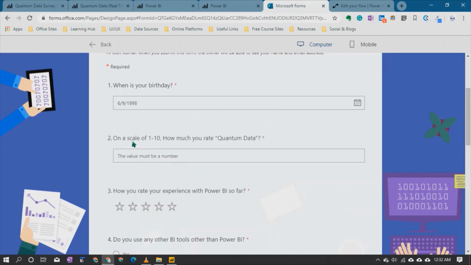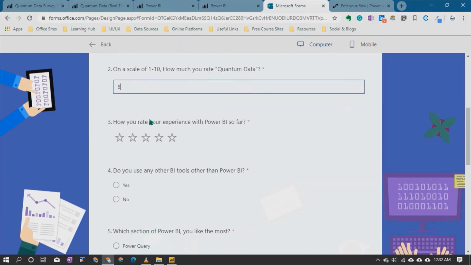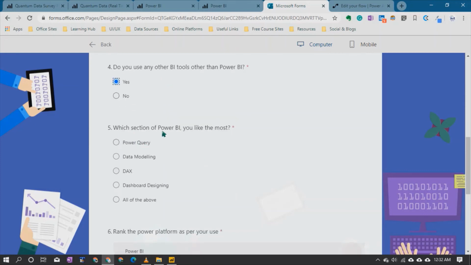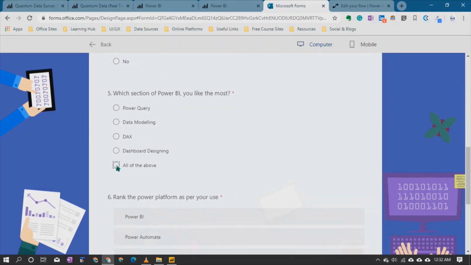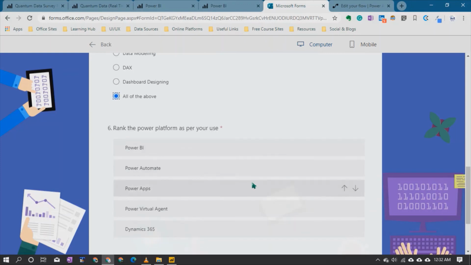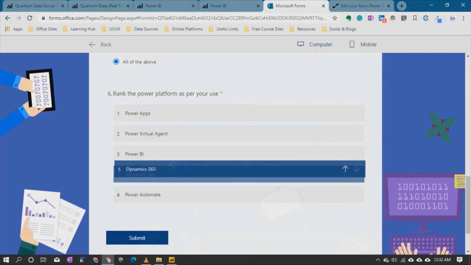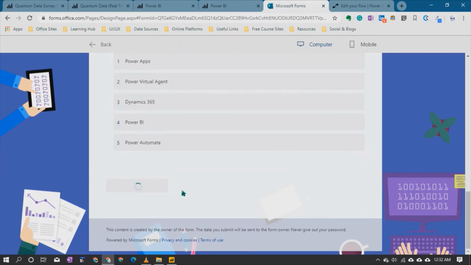On a scale of 1 to 10, how much do you rate Quantum Data? Let me give it 8, because I don't post videos so regularly, that's why I give it 8. How do you rate the experience of Power BI so far? Okay, I'll give it 5 stars. Do you use any other BI tools other than Power BI? Yes, I use. Which section of Power BI do you like the most? All of the above, I like everything about Power BI. And then rank, I can rank anything, just randomly. And then I click on submit.